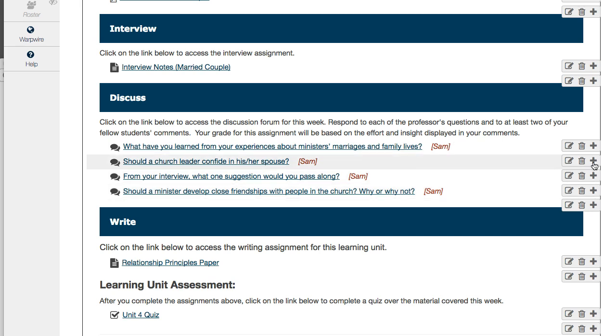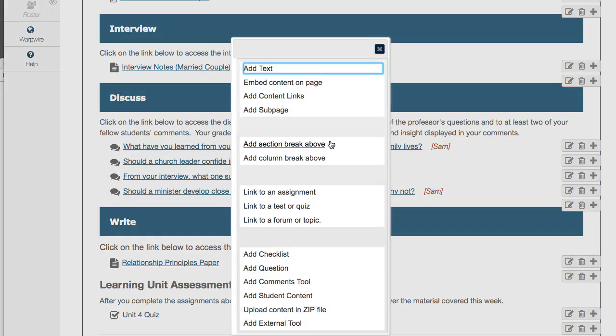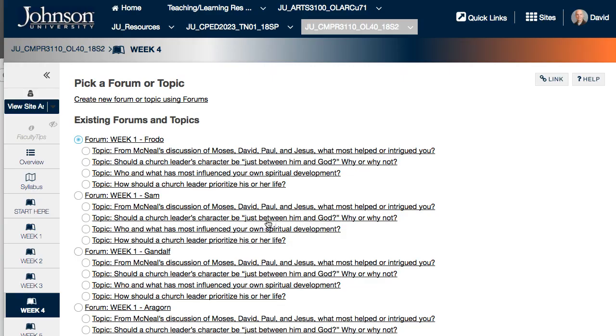So I'm going to use the insert content sign over here, add new item, and I'm going to add another item above this item here, and I want to add the next topic. It's sort of the next topic, but it's the next topic for the next group. So we're going to add "What have you learned from your experiences" as the topic for the next group. So let's go ahead and click the plus sign here, and we're going to select link to a forum or topic.